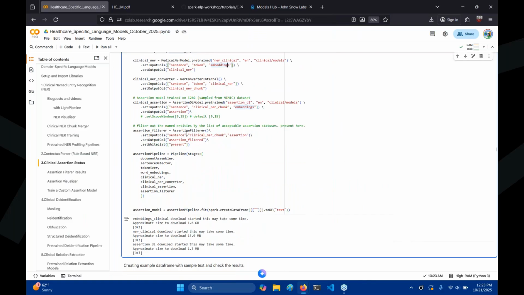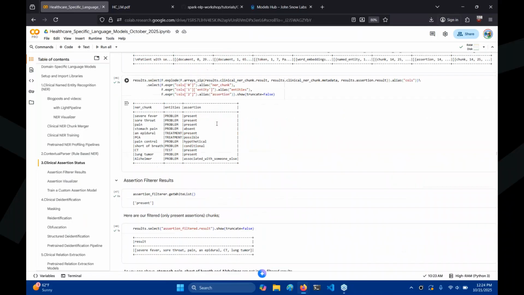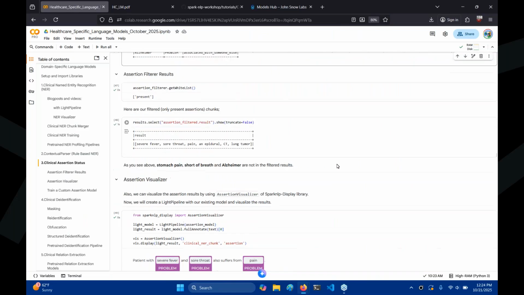And there is an additional stage, not always used, the assertion filterer. As the name implies, you don't get all of the assertion entities. If you're interested, you see that I filtered for present, using a whitelist here. So it's going to only get you the present entities. Normally you're going to get many entities here, like the fever, pain, and you see that stomach pain is absent. So if you use the assertion filter, you're not going to get the absent or possible, hypothetical. In this case, we only get the present entities like shown right here.